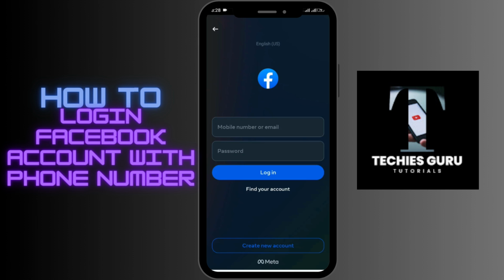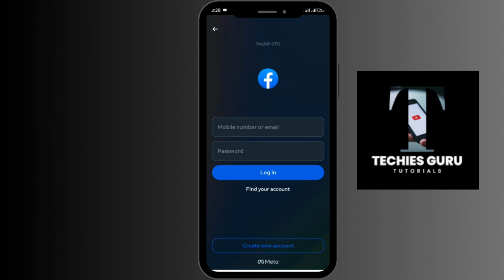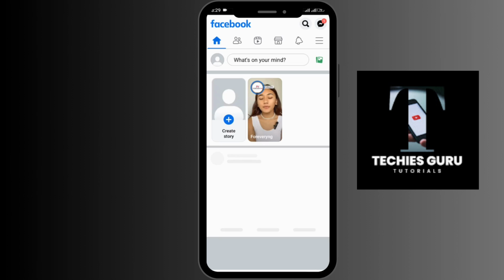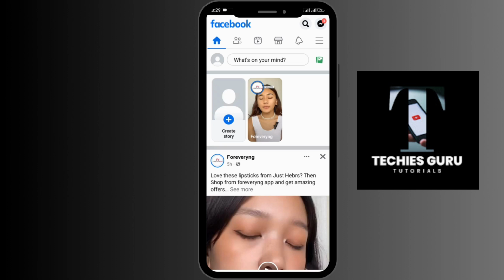To log in Facebook with phone number, in the first text box you have to tap and enter your mobile number, and in the second text box you can enter your password. And once you are done entering, you can go for the login option, and after a few seconds of loading, you can see my account has been logged in. So this is how you log in Facebook with phone number.